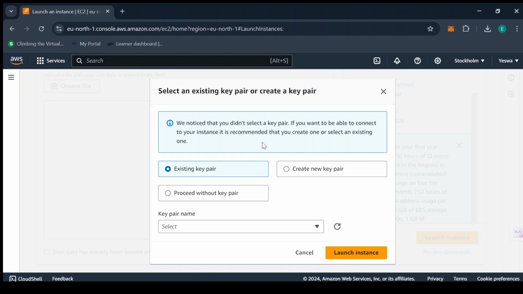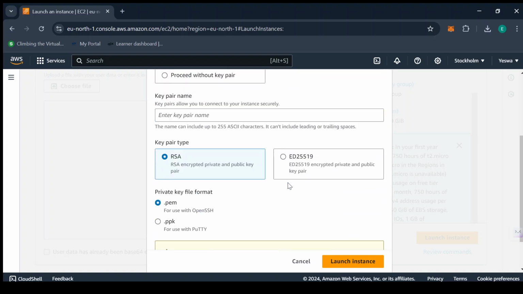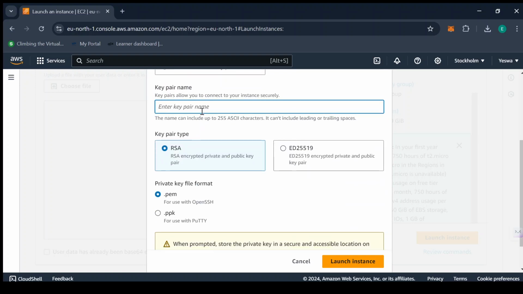To create a new key pair is simple. Just click on that tab. Then enter the key pair name. We can give it something like word key pair. We can name it like that.